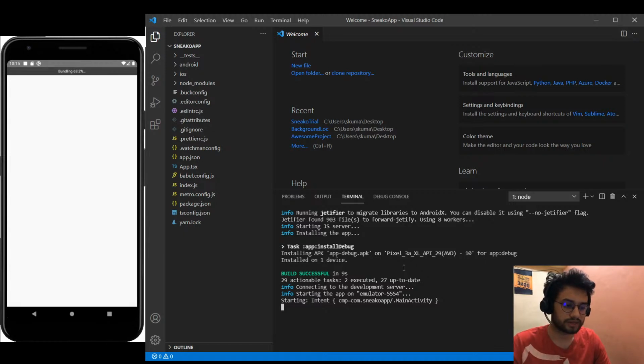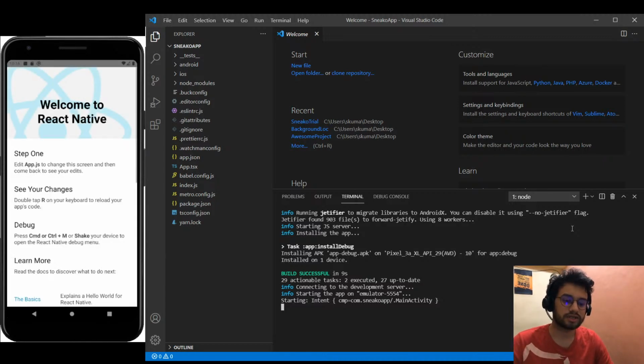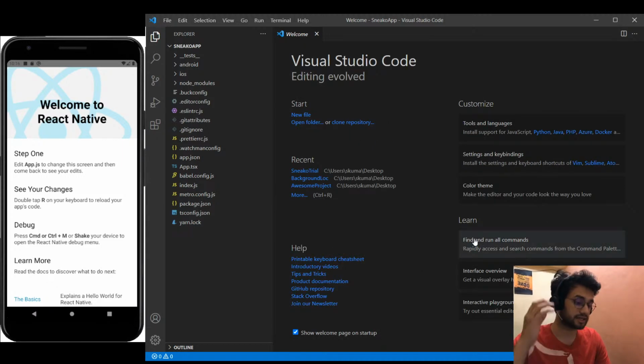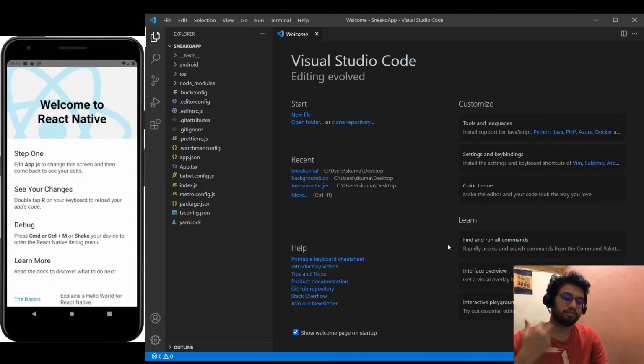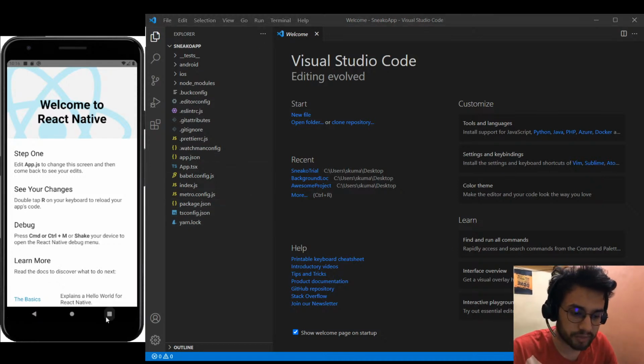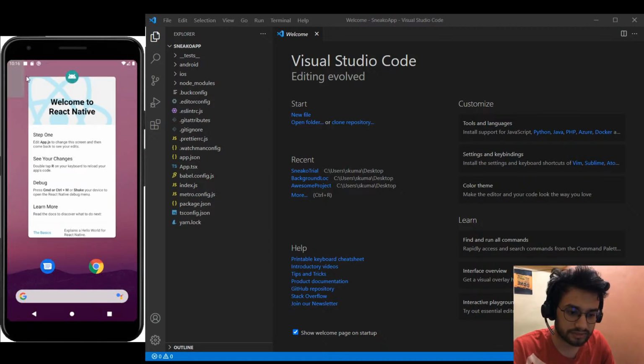So the first time build takes a little while. After this, it's going to be really quick. And if you have any React Native starter questions, please put it out in the chat. I'm going to address that quickly before diving deep into implementing the design. If you have any questions, you can see here our app in our emulator.